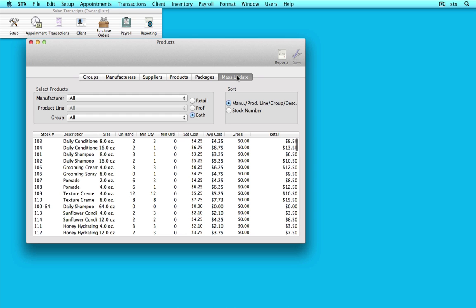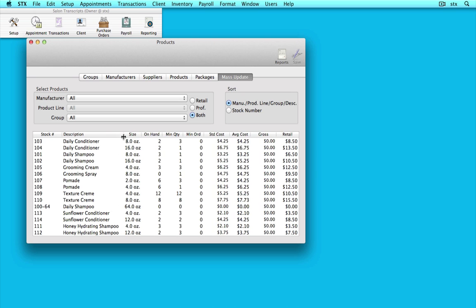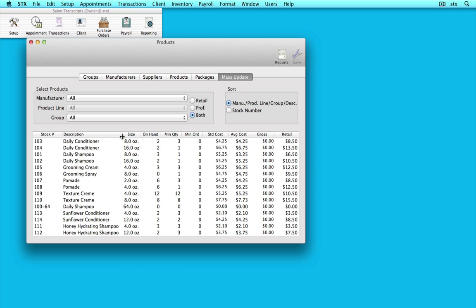The mass update screen is a wonderful way to update your products on a mass basis. You can change everything within this screen except for the size. If you previously used your own stock numbers, but now you got a barcode scanner so you can start using the UPC codes, double click on that original stock number and scan the UPC. That UPC code will then replace the original stock number, tracking that item under the new information.